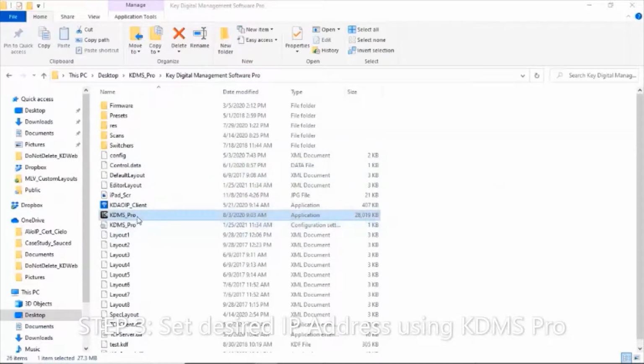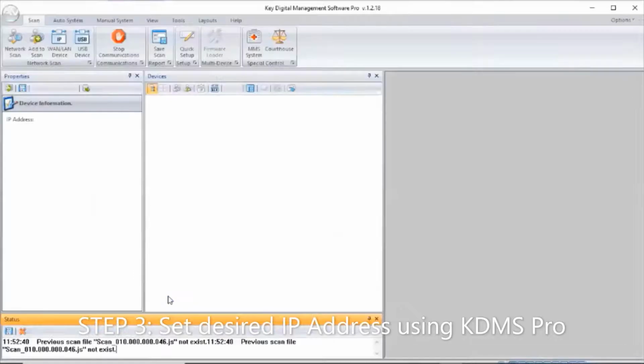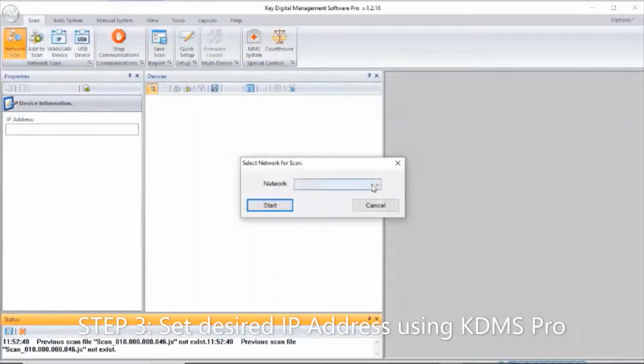This is not something that gets installed, it is an executable, and therefore it requires all of these different assets inside of the folder in order to run properly. And we see it here. And we're going to now press Network Scan, where the KDMS, which is capable of scanning on your different networks, is going to ask you, do you want to scan the 192.168.1 network or the 10.0.0 network? So this is quite handy.